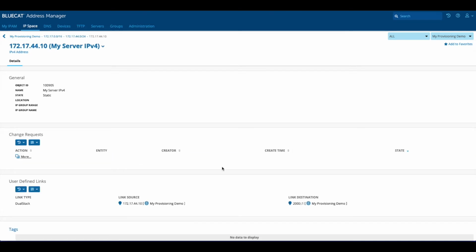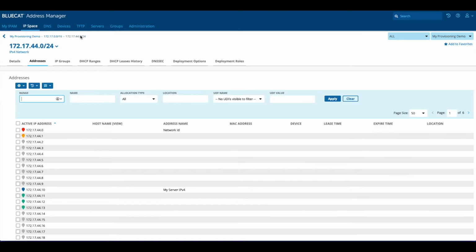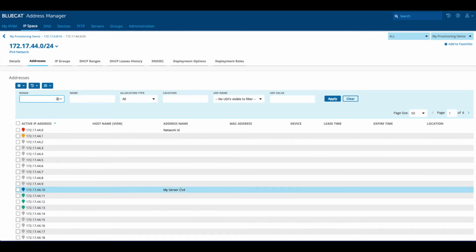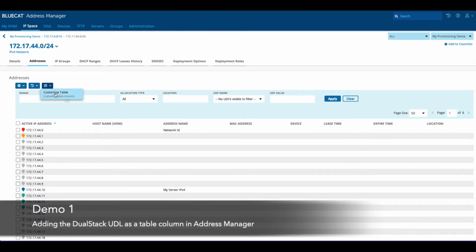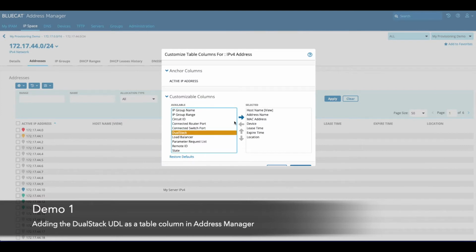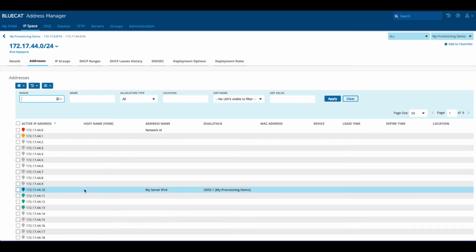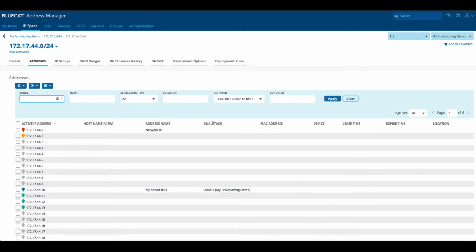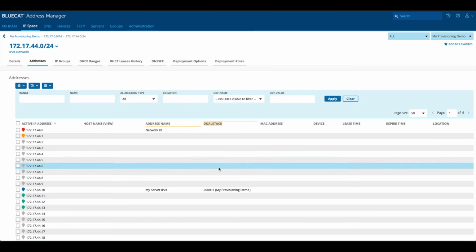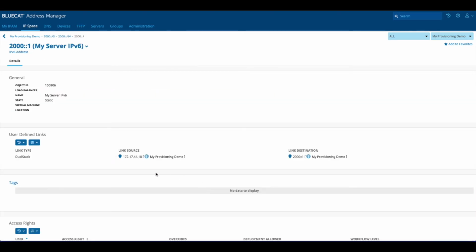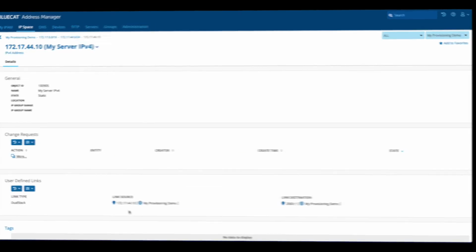We can do this in exactly the same way as adding a user-defined field worked in prior releases of Integrity. By selecting the Customize Table option, we can see in the left pane that our user-defined link for dual stack is now available. We can add the UDL to the table and adjust the ordering just as we can for user-defined fields. Once we apply this action, a new column called dual stack is present on the table, which again will allow for the quick visibility that there is a link present, but also navigation to the destination IPv6 address and then back from the IPv6 address to the IPv4 address.